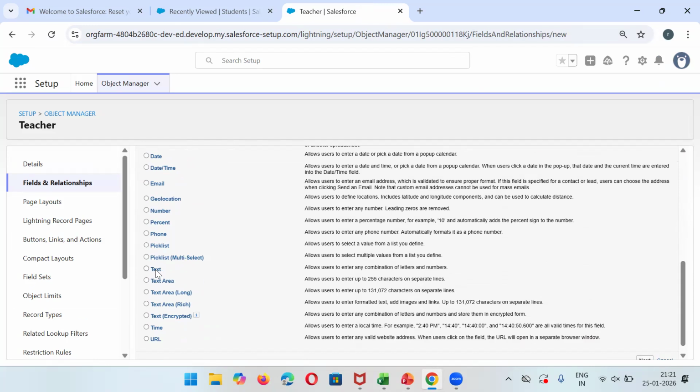Now see, for the text you have 1, 2, 3, 4, 5. 5 different types of text you can create in Salesforce. And this is one question generally asked in interview also, that what are the differences between these types of text? Okay, even you can get it in your certification exam also.